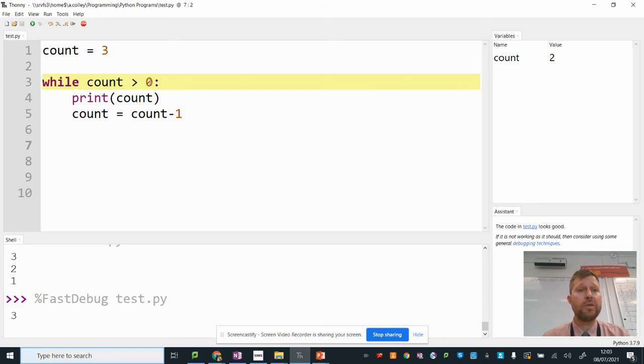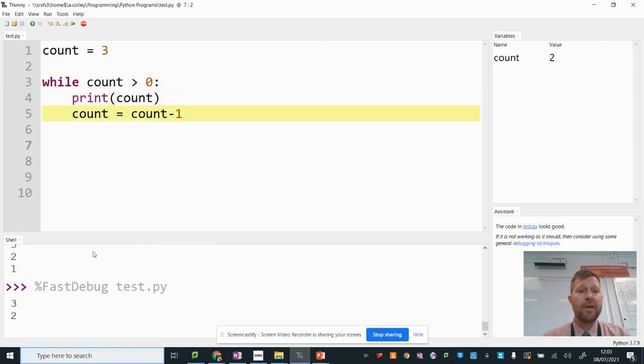It goes back up to the loop and it checks to see if it needs to repeat again. So while count is greater than 0, well, count at the moment is 2, we can see that over here. So that condition is true. So the program does go back into the loop, outputs the count again. We'll see that happen down here. And then this line subtracts 1 from count and assigns it back into count. So it overwrites it. Back up to the loop.